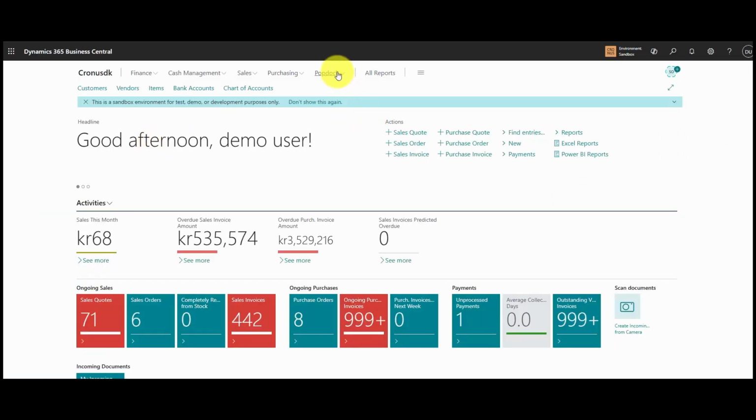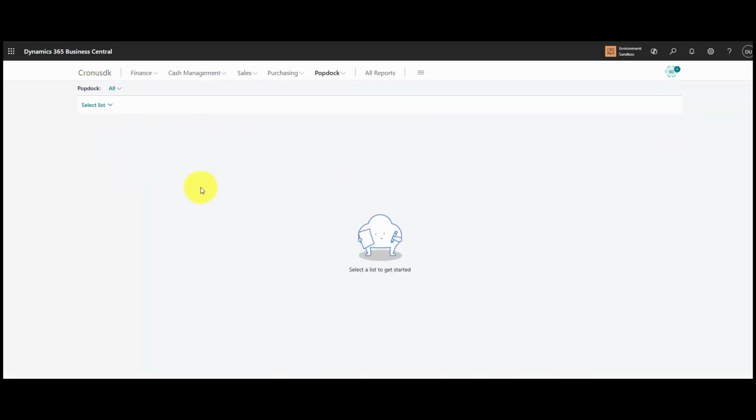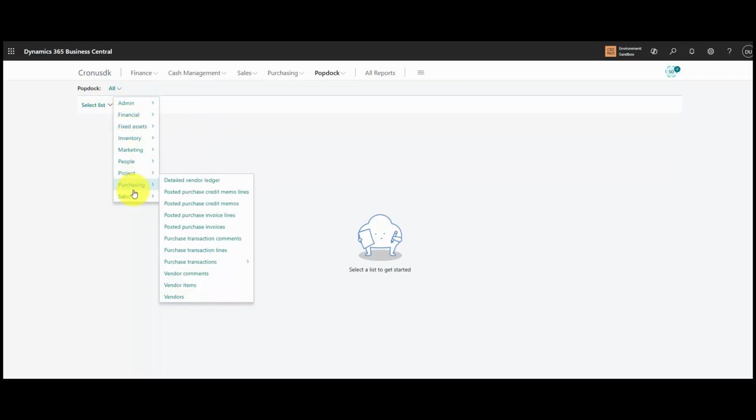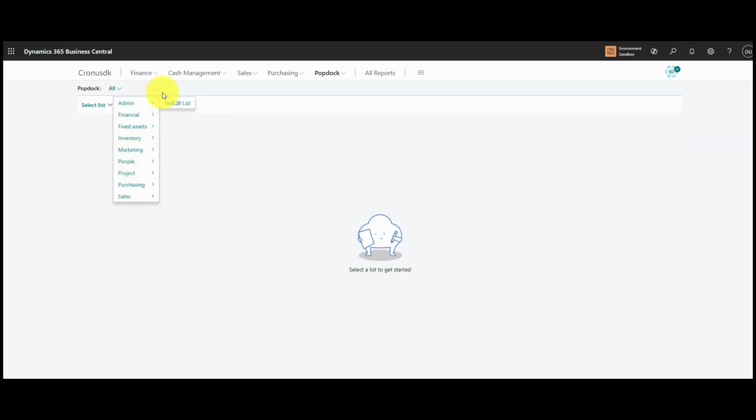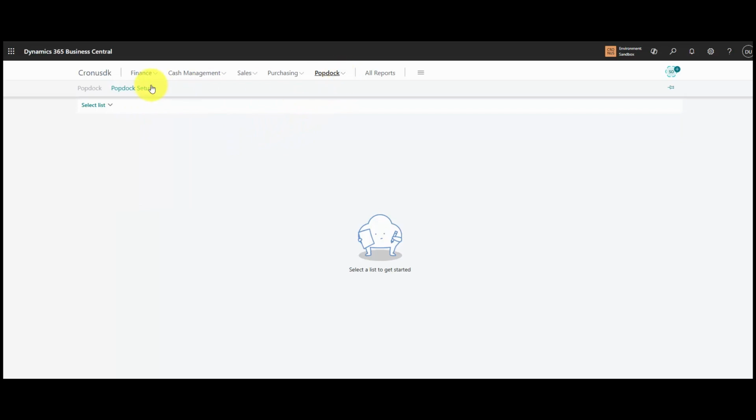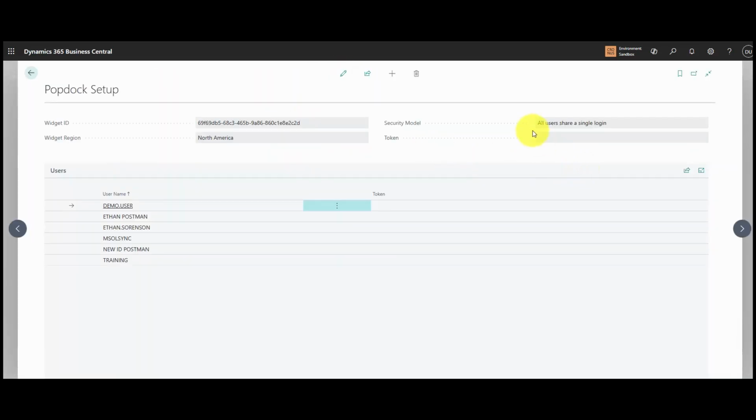In Business Central, if I go and run the Popdock list, once the Popdock main list loads, if I select on this under the list, I will have different department lists available to access. This is because I am using a security model. Let me show you the Popdock security model. So here is the security model. It allows users to share a single login. That's why I have all different department access.